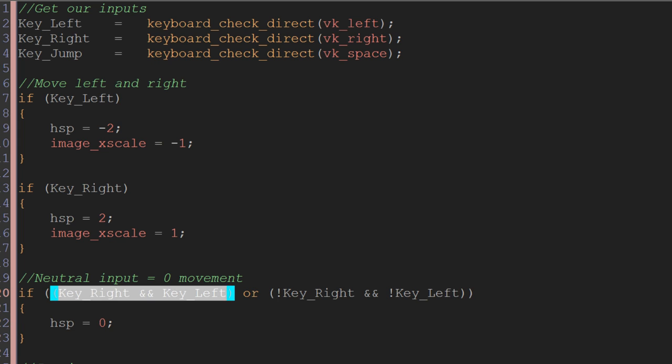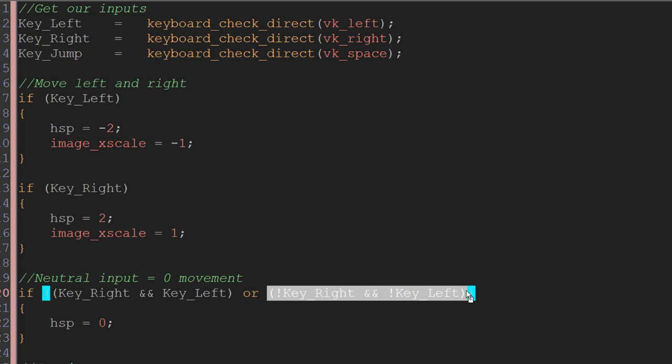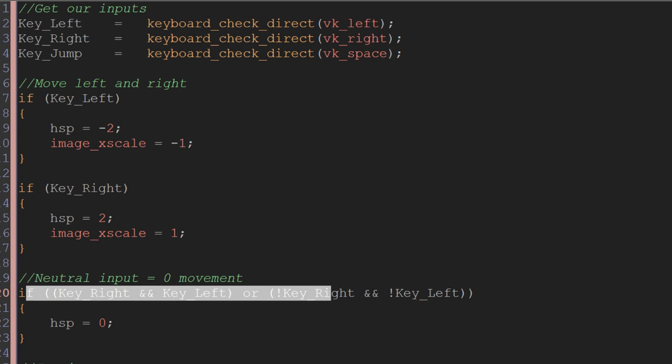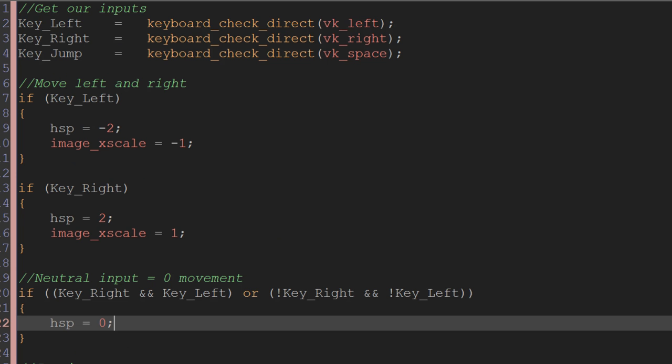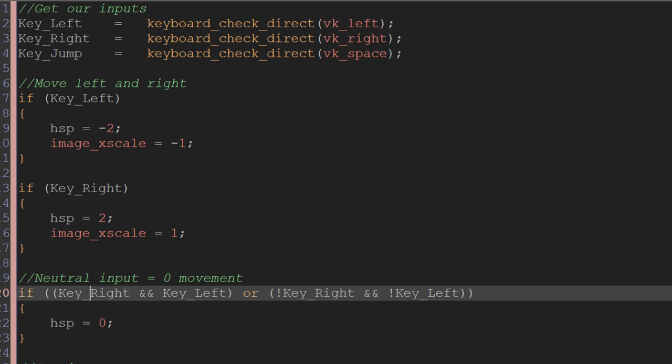So this thing represents if both keys are being pressed, and this thing represents if neither key is being pressed, and we're checking if this or this is true. So we're checking if both keys are being pressed or neither key is being pressed. And then if that does return true, all we're doing is setting our horizontal speed to 0. So we're making sure that if we have a neutral input or we're pressing both keys, we get 0 speed.